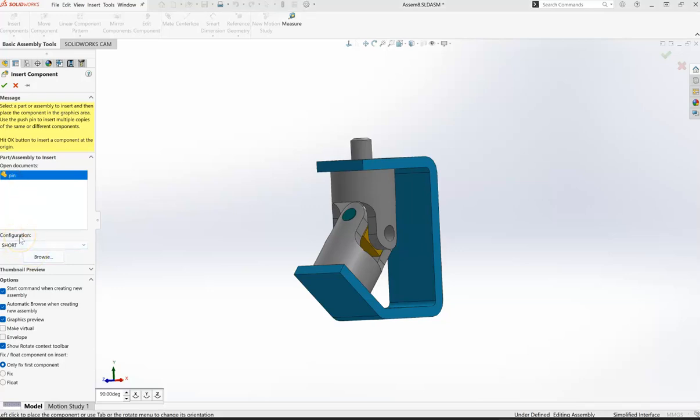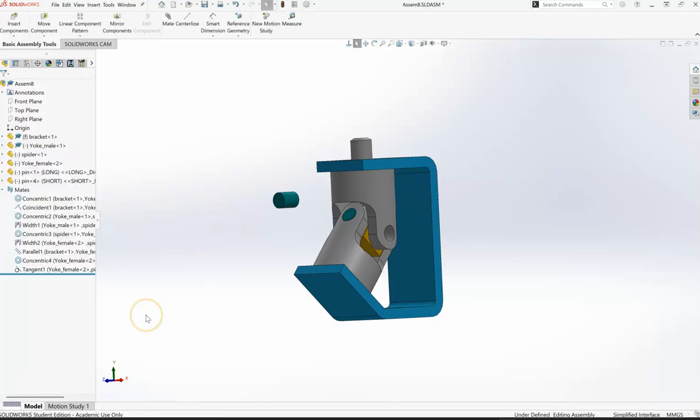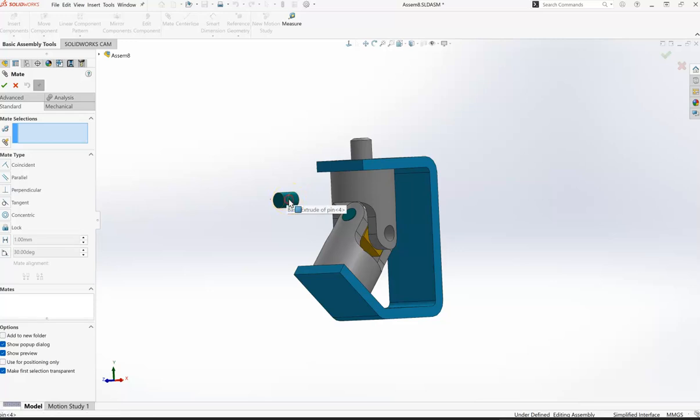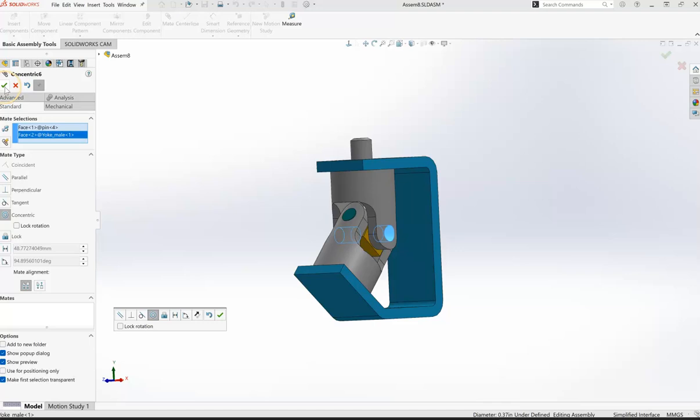If a part has different configurations, it will show up here. And I'm able to select either a long or short configuration here as well. And so now I can insert that part, and now we can mate that. And so for the mate, we're going to take the diameter of that, add it to this, and say okay.